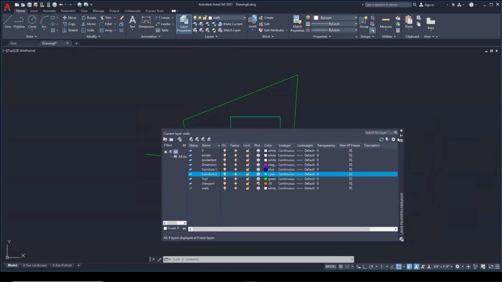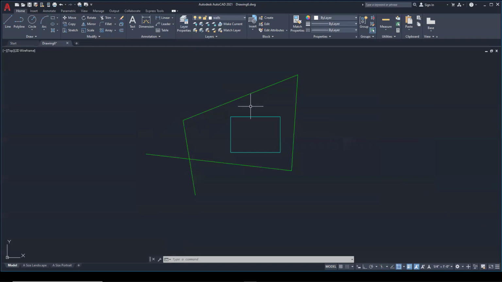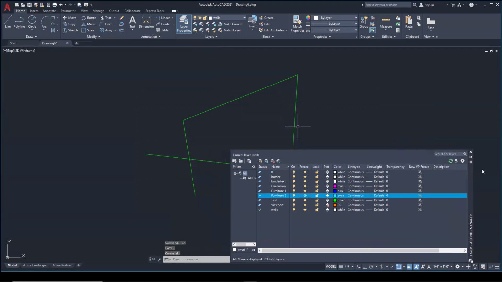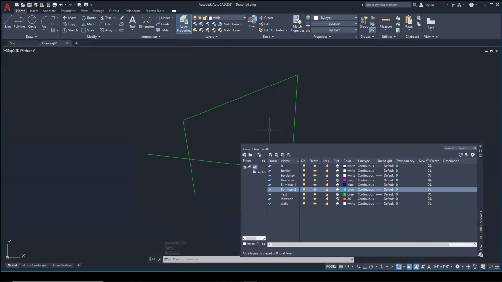as soon as I close my furniture palette here, or my, what happened here? I didn't actually freeze it. But you'll notice that my furniture 2 layer is gone. And when I click it again, the furniture is back. And when I turn it off, it's gone. And when I turn it back on, it's back.